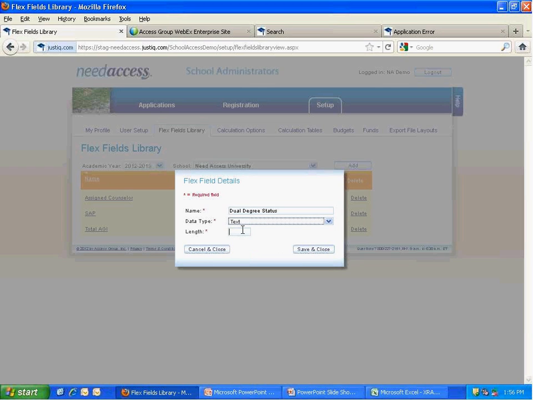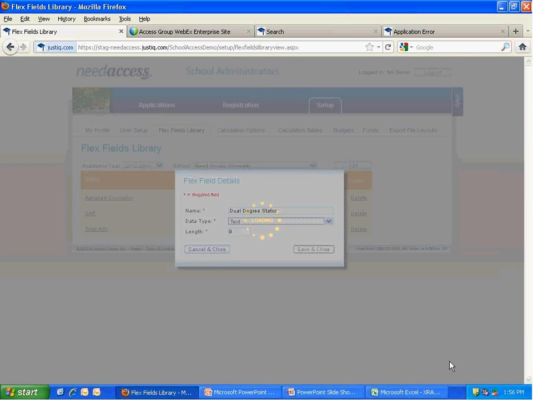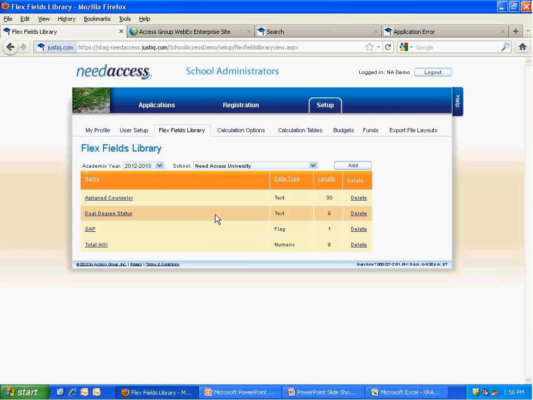But let's say what I really wanted to do was type in the name of the student's program, like JD MBA. What I would want to do then would be to make it a text box and count up the most number of characters I could possibly need and include that here. So let's say I had a master's in public health with a concentration in third world countries. Let's say 9 characters would be the abbreviation for that. I could set that here. And now my new flex field, dual degree status, would exist for all of my students.